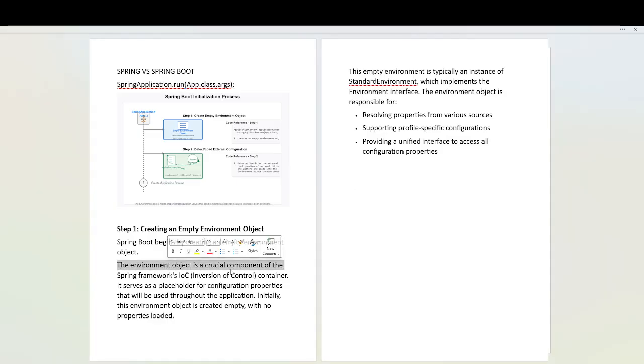So the environment object is a very crucial component of the Spring IOC container. It serves as a placeholder for the configuration properties that will be used throughout the application. Initially, this environment object is created empty with no properties loaded. This empty environment is typically an instance of StandardEnvironment, which implements the Environment interface. This interface is responsible for resolving the properties from various sources.